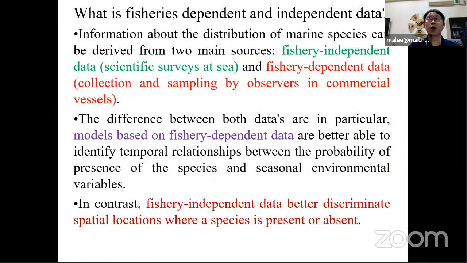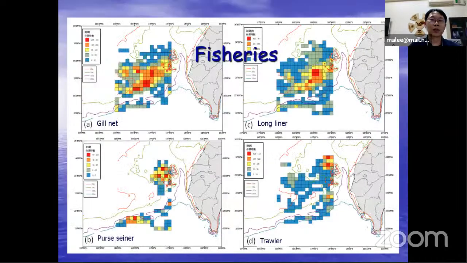If maybe you have a good design or plan, or using the research special, it should be fishery independent data. This slide shows fisheries dependent data, because our data is collected from the fishing boat or the fisherman. So here we can see they have different fishing effort from the gear net, the long line, trawler, or the precision.